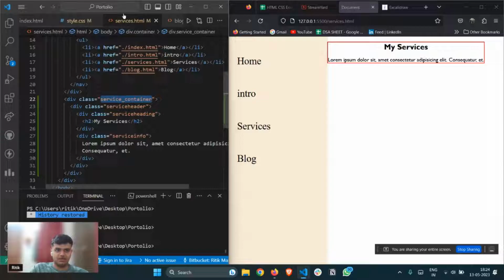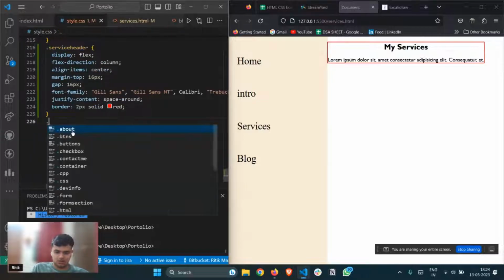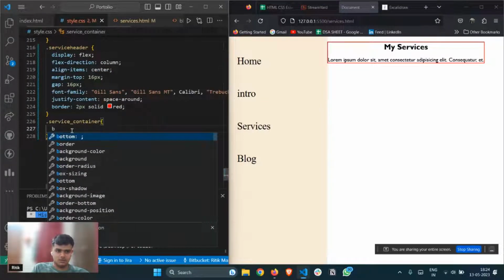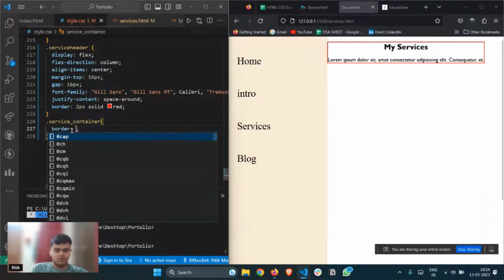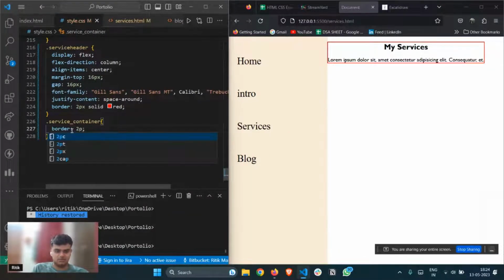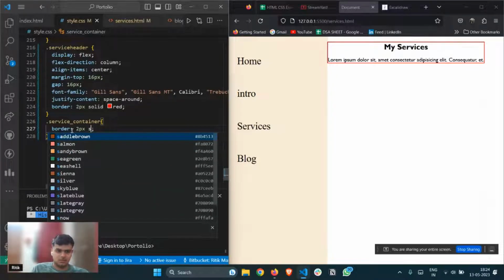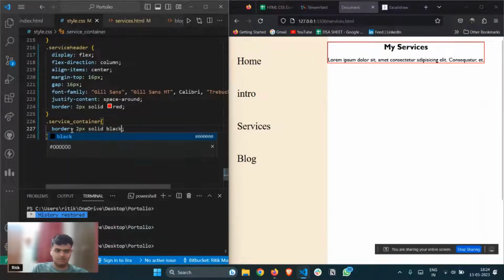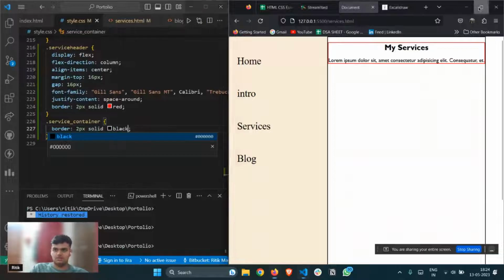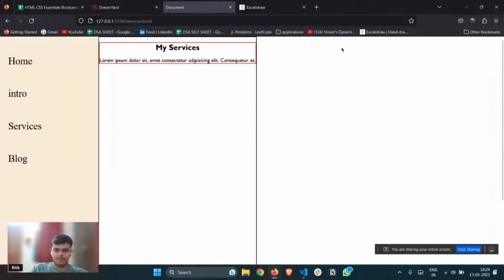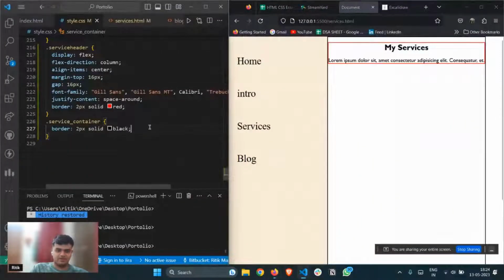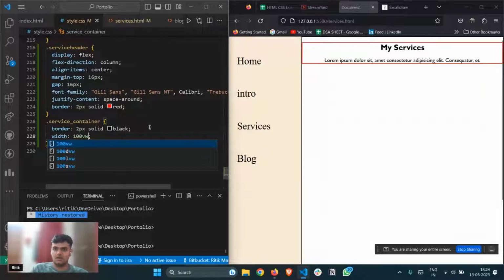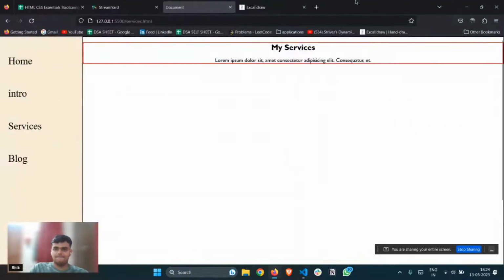Service container, let me target service container as well. Dot service container, border 2 pixels, solid black. So this is the whole section. If I give it a width of 100% viewport width, yes, okay, now it's fine.